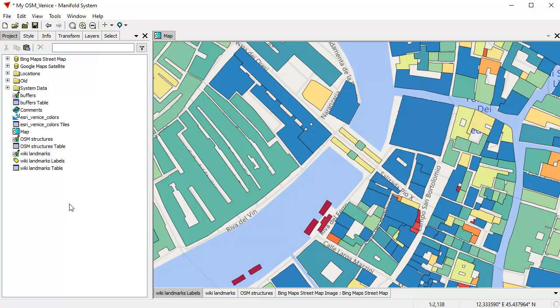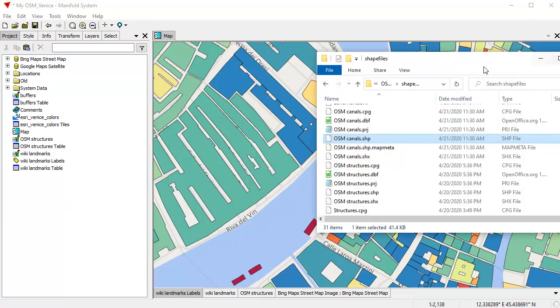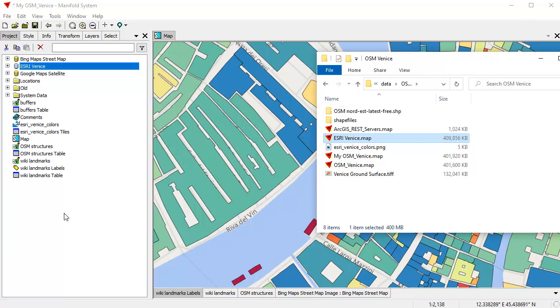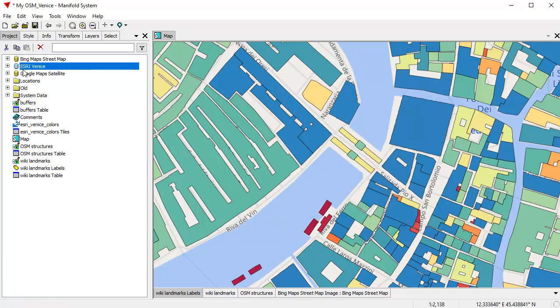Now let's do something interesting. What we can do is go back here to Windows Explorer, go up one level. So we're here. This is the Esri Venice map that we just opened up before in that other Manifold session. Let's link this Manifold project into the map. I can drag this map into the project, and I'm going to Shift drop it to link it in. And there, bang! It just opens up instantly.